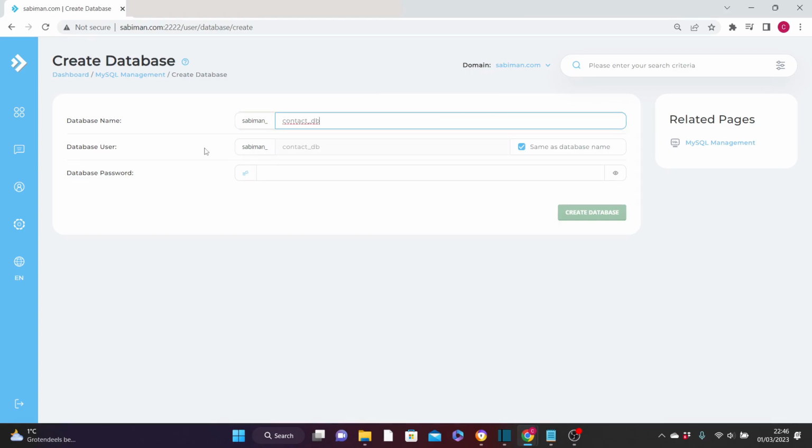So we are going to give our database user a name also. But before you do that, make sure you uncheck this, so you can give it a name. If not, it's going to use the same name. So I'm going to say this one is contact underscore user. In full, it's going to be the name of your website underscore contact underscore database, or whatever you give as the name of your database.